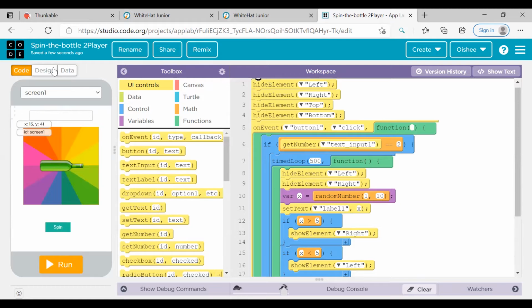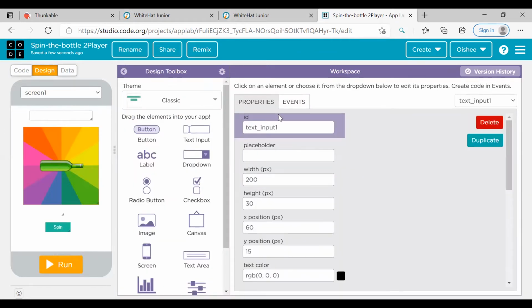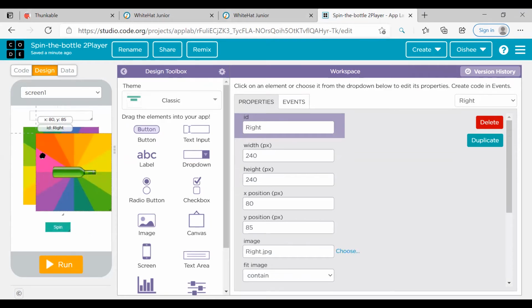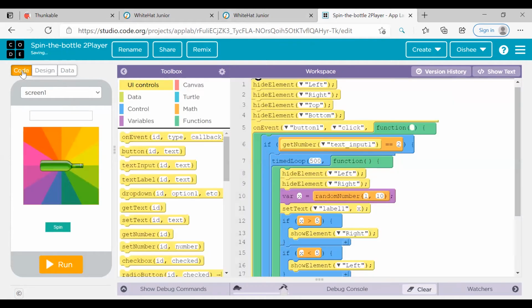Now let's come to the designing part first. I have a text input over here. I have a button over here. I have a blank label over here. And then I have many images over here. See? Many images over here. So that's all for the designing part.